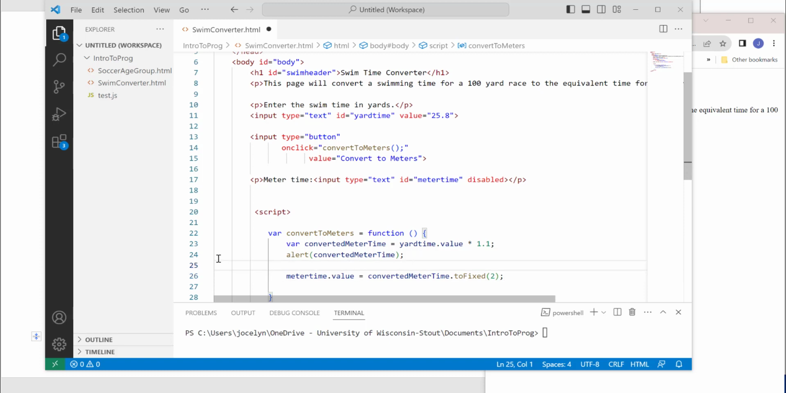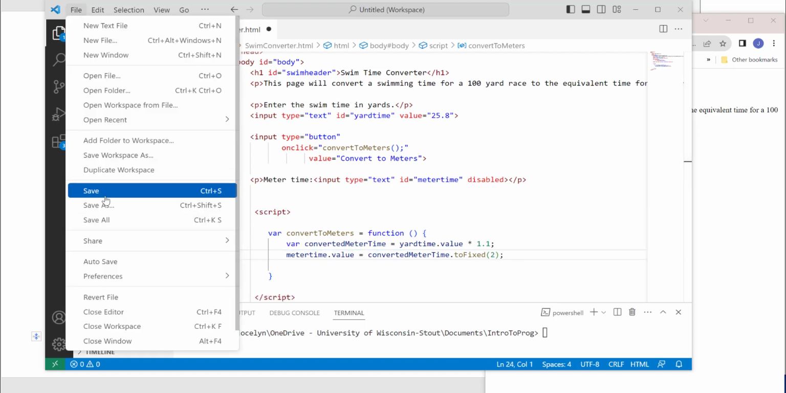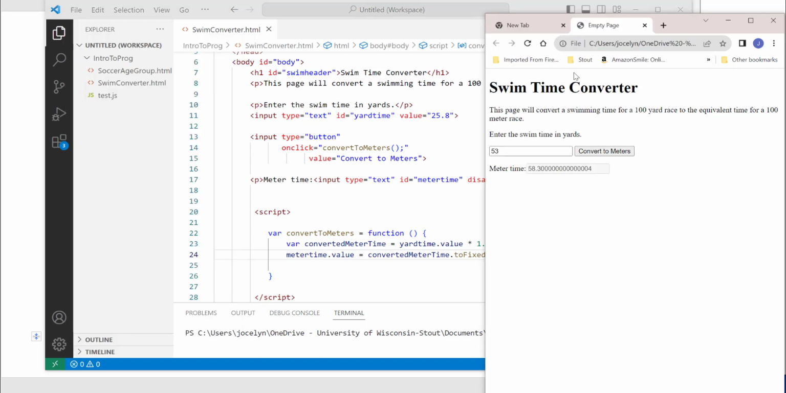Next, I don't really want to have to clear alerts all the time. That was just to help me debug it and make sure it's working correctly. I'm going to save it again. And I'll refresh it. I'll put in my 53 seconds, and I have my new time. And I'll test and make sure it just works for other times too. And you can see we have a functioning swim time converter.